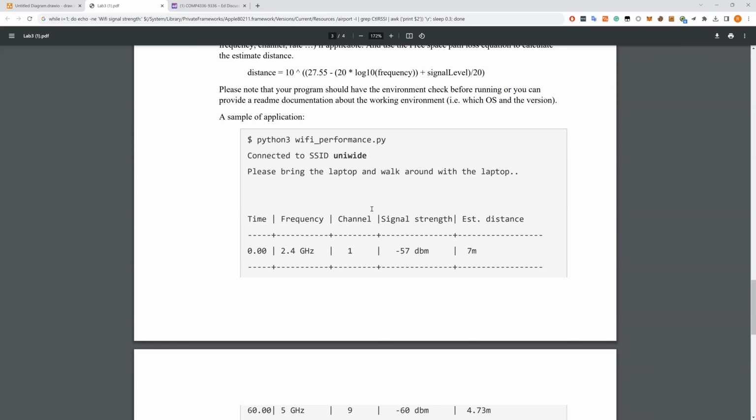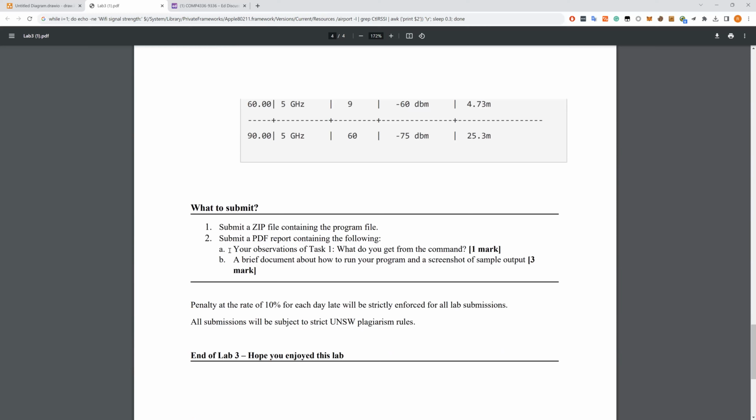So I think that's all from me for today. For the submission, you just need to have a screenshot of your program, of how you run it, like what the output is. And then, yeah, put it in the zip file for the submission.